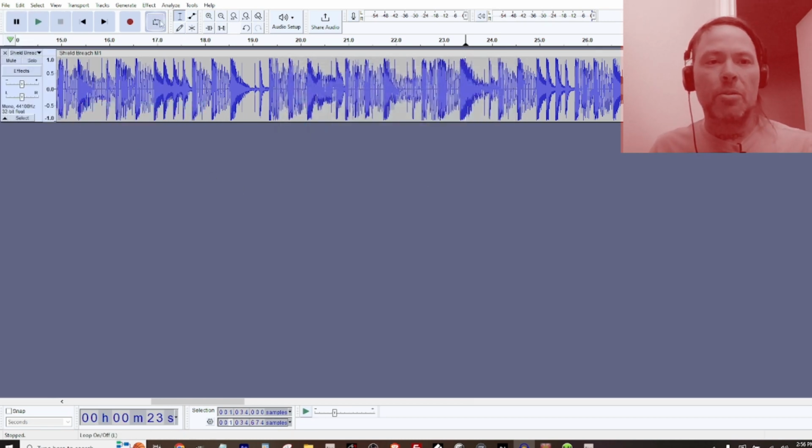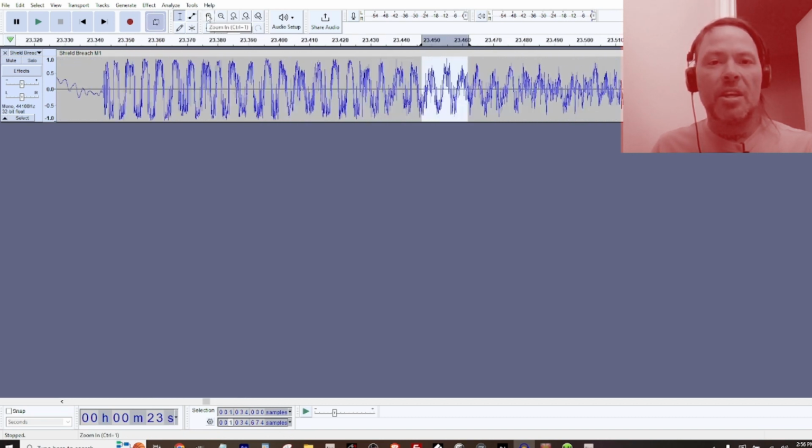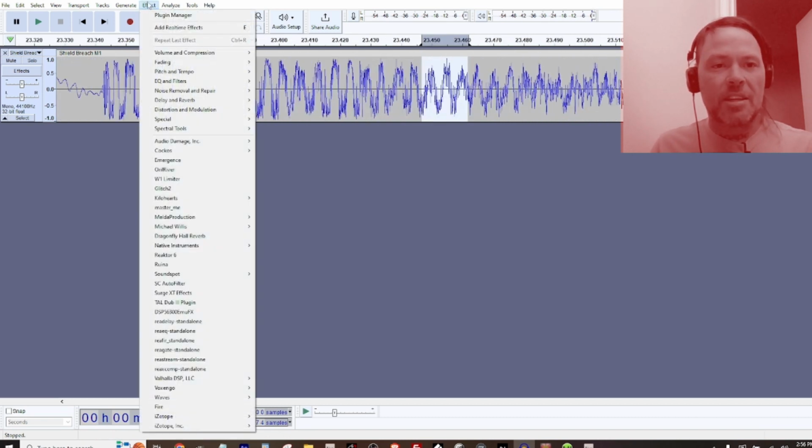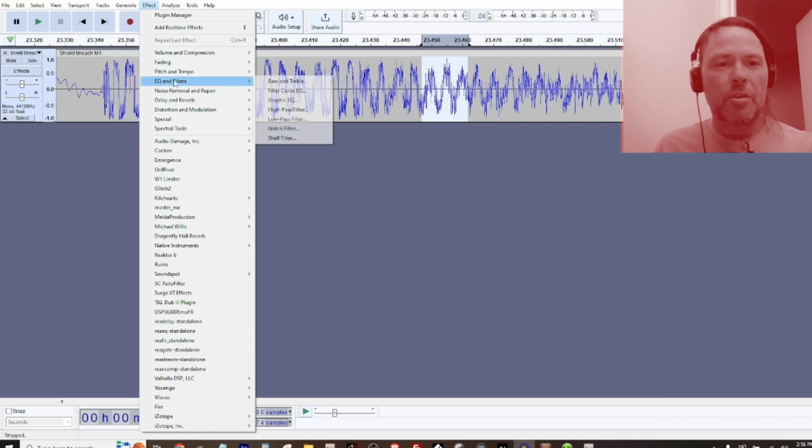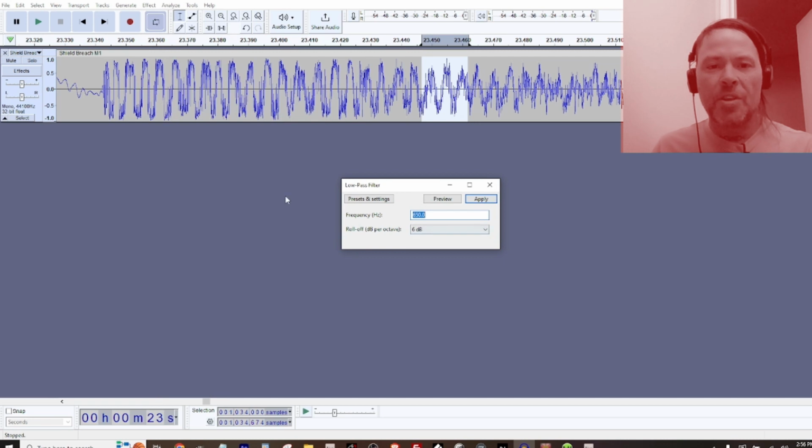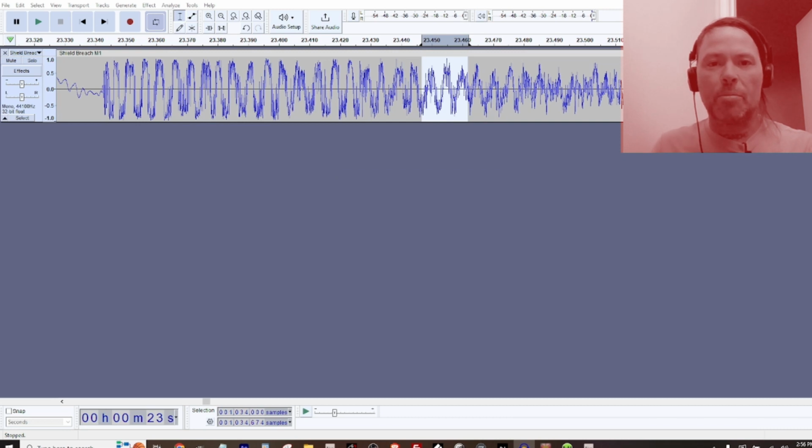Now, here's another thing that we can do is we can add some of these effects, okay? So the effects in Audacity, they have their own LADSPA plugins, right? Linux-based plugins. And then they have all of my VSTs in here. But we can go in here. We'll go into EQ. And let's do a low-pass filter. And let's set the frequency to 500 hertz. And we'll apply it.